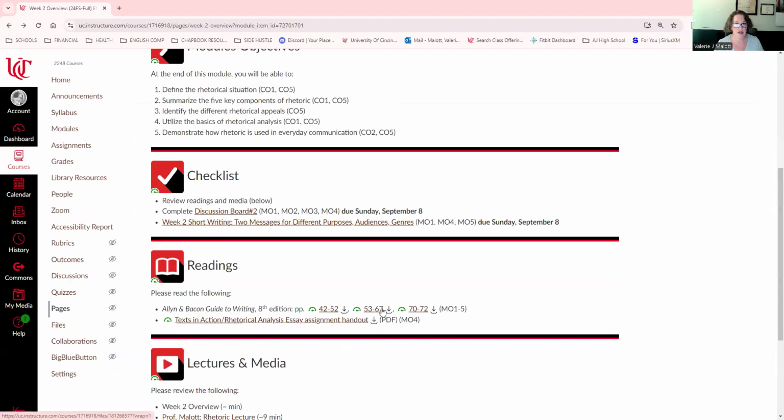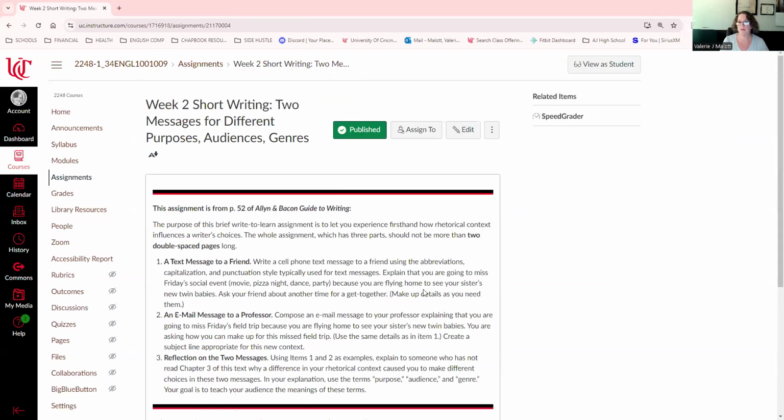Back to our checklist, the second assignment is the week 2 short writing, 2 messages for different purposes, audiences, and genres. And this is pulled straight from your textbook. The whole assignment has 3 parts, so it should be no longer than 2 double-spaced pages. The first part is I want you to compose a text message to a friend. Please read the instructions. Make it look like a text, make it sound like a text. It does not have to be perfect English because how many of us actually use perfect English in a text? If we do, it sounds like we're pissed at somebody, right?